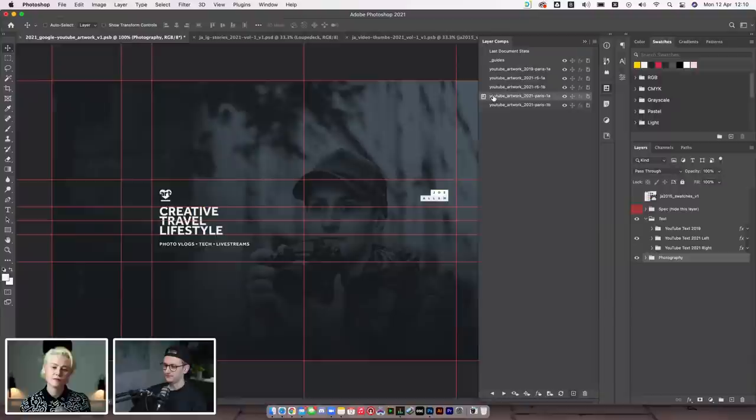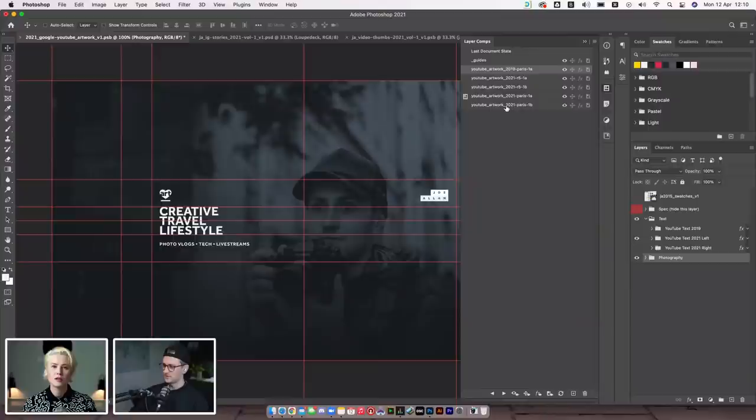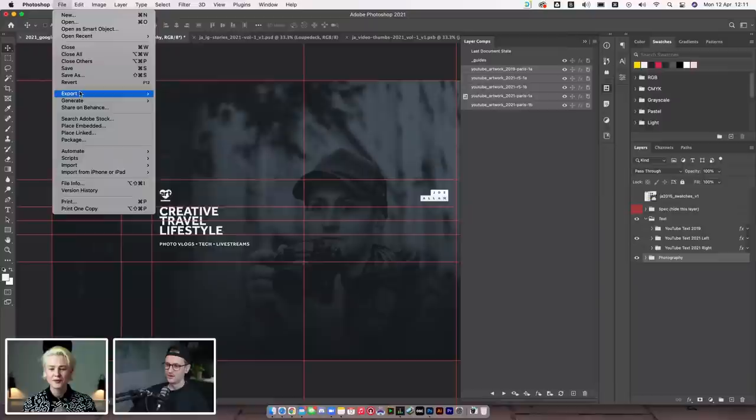We've got our layer comps created and we've saved them. What I'll do is I'll then shift click all of these. If I can hold shift and the right button, can't see it, microphone's in the way. So select all of these and then go to File, Export, and then Layer Comps to Files.